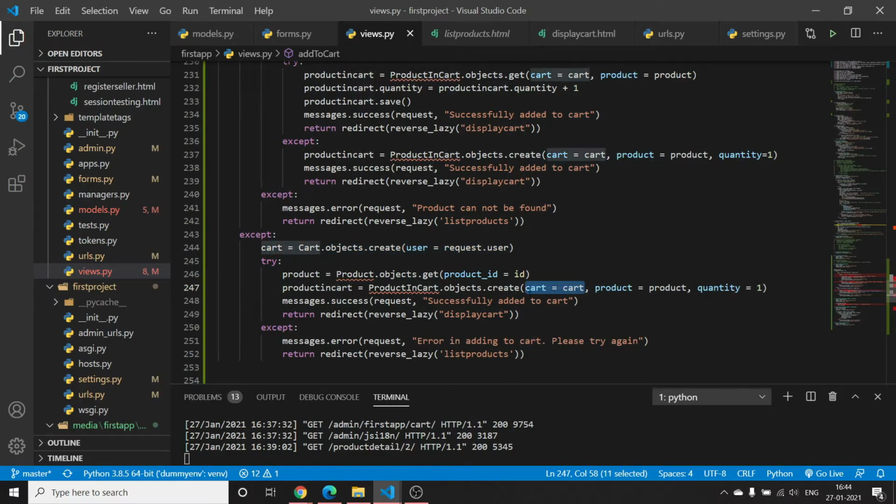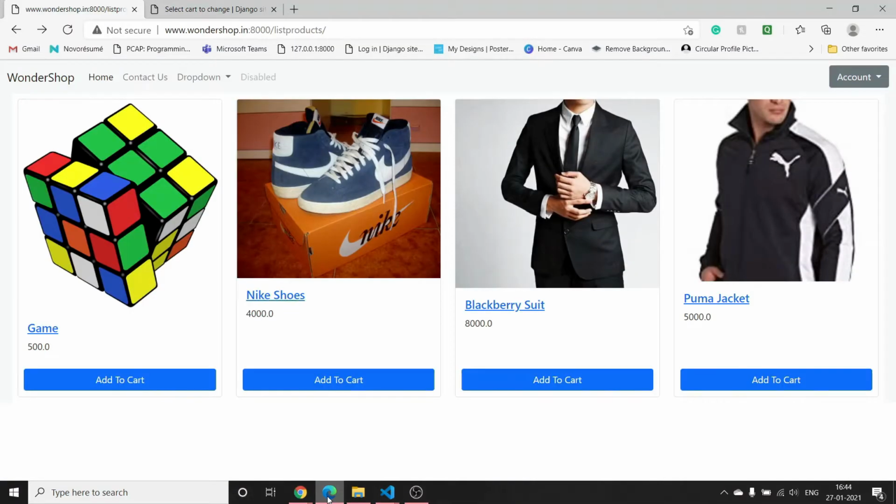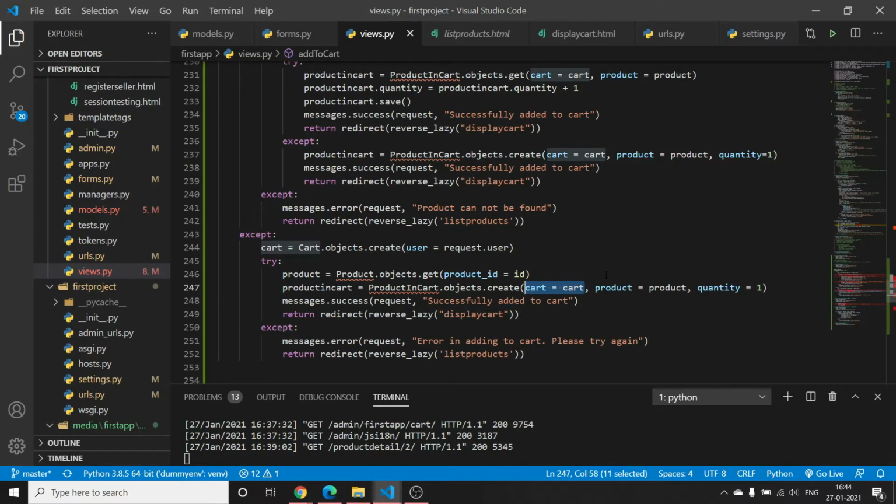We will put cart equals to cart, then product equals to product, and quantity equals to 1, because we have not specified the quantity field here. So as soon as he clicks add to cart, we will just add one quantity. Okay, and then we will pass messages.success to show a pop-up alert message that it has been successfully added to the cart, and then we will redirect him to the display cart page.